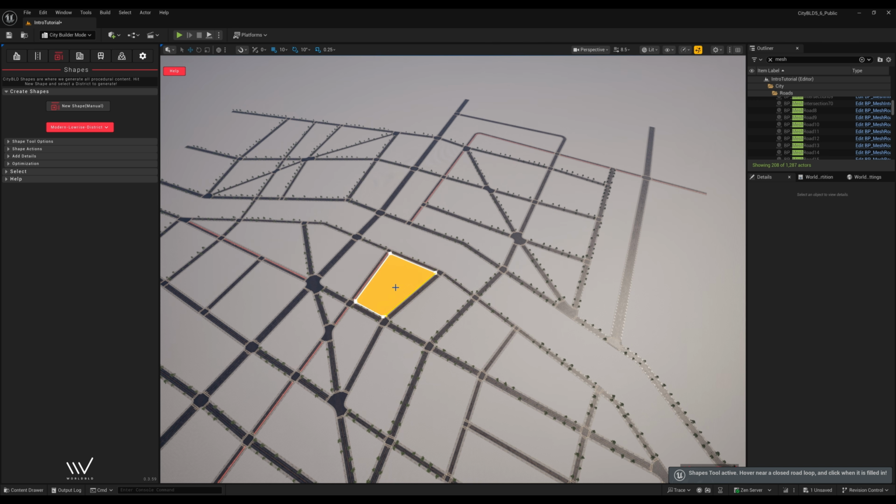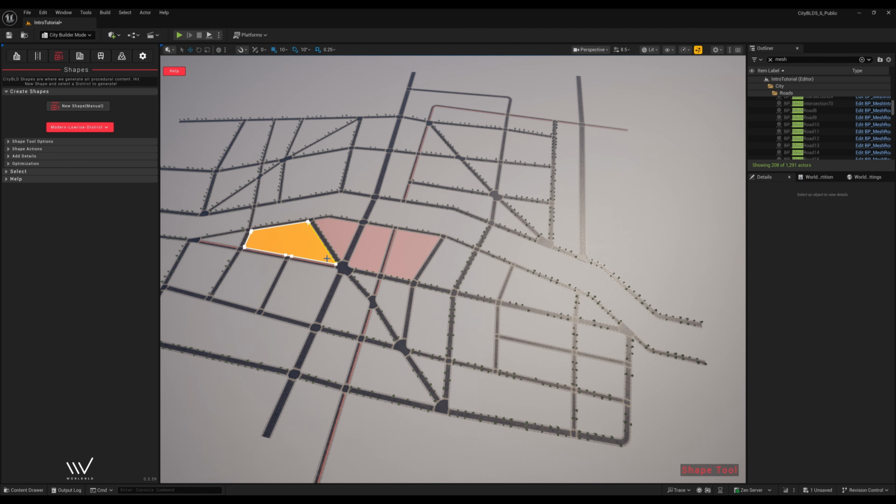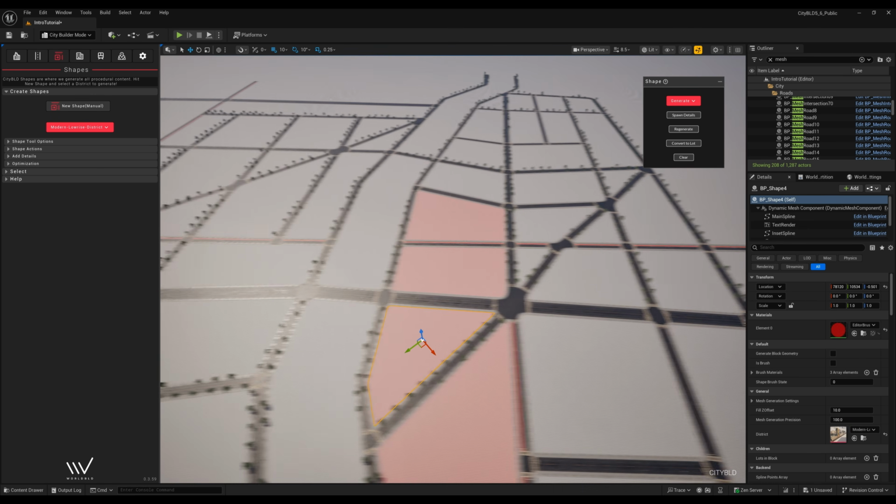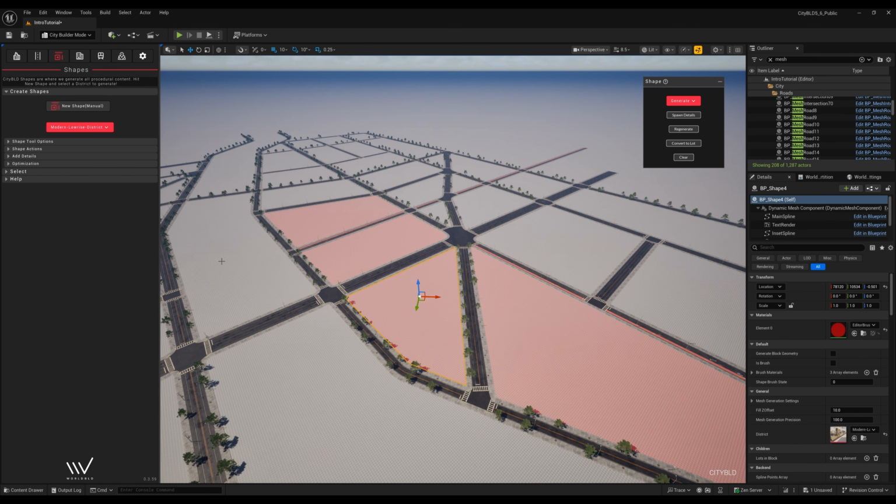When we hover over a closed road loop, we'll see it highlighted orange. If we click, this places a CityBLD shape inside our road network. We can then use the Generate button to generate content according to the settings in our district.